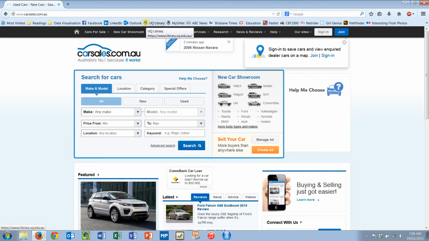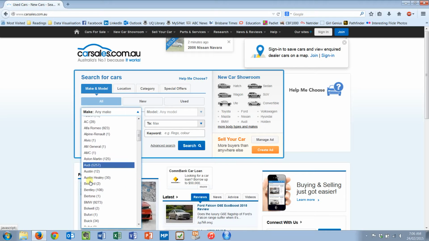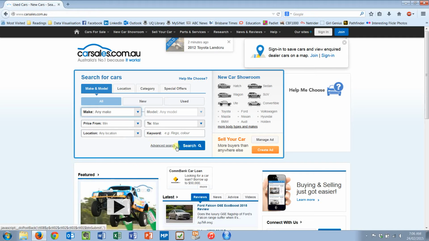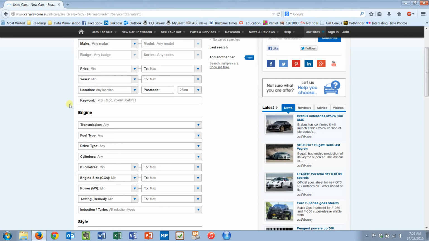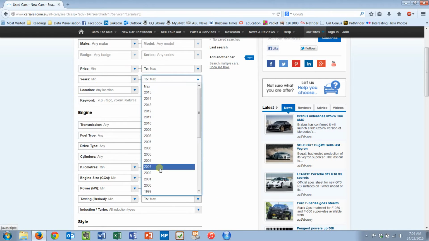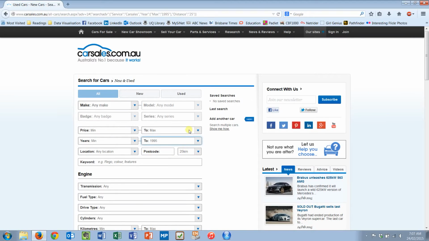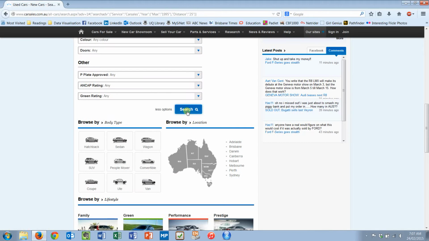Now I could simply type in here, guess what? I used to own a Jaguar. Jaguar's not in the top 10 or so, so let's go down to Jag. In fact, there's an easier way. Let's go to the advanced search. Now immediately I know that anything that's pre-95, which is more than 20 years old, has got to be someone who has a pretty good interest in their car. So we're now talking enthusiast, and you pronounce it that way because you can charge more.